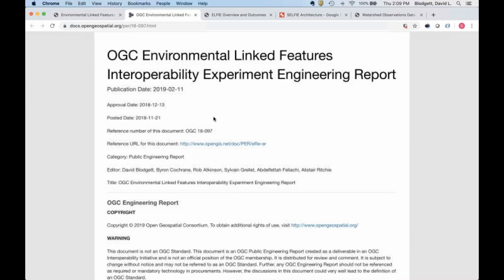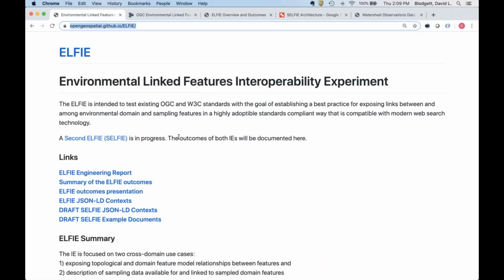We were flattered to hear from a few people at a recent ESIP meeting that it was one of the most useful, or one of the only useful, OGC engineering reports that people had read, which I don't totally believe, but it was good to hear. Apparently it's a fairly usable and useful document for people that are working in this space. So do have a look through that if you want more information about what I'm presenting here.